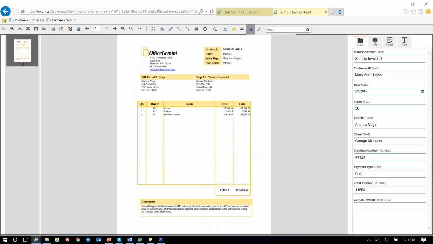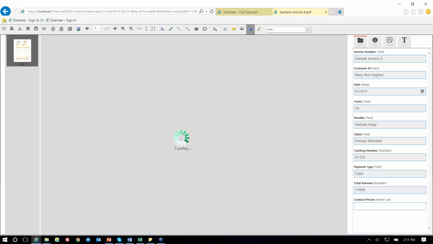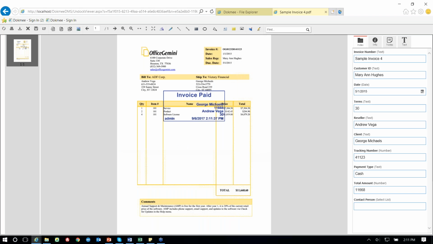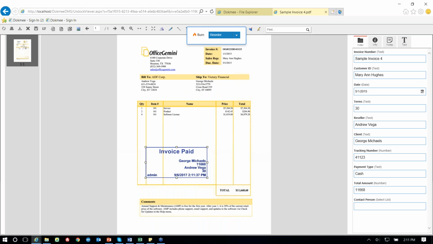All right. So say, let's go ahead and choose the existing stamp that we just created. So here you go. There you go. It's under George Michael, which is the name of the client, and the 1168 is the total amount. Then Andrew Vega is the reseller, and the terms, which is 30. Right? So let me go ahead and check if someone has a question here.